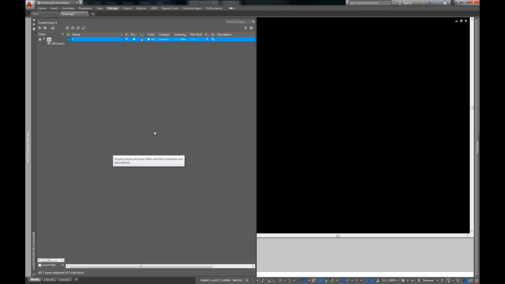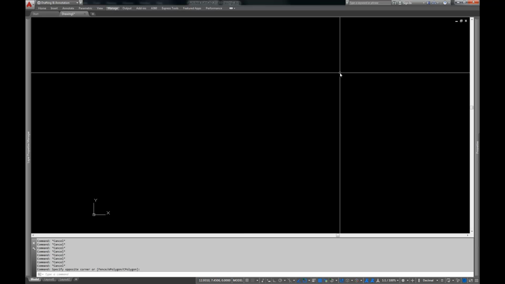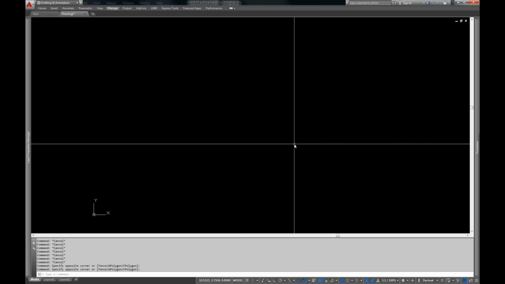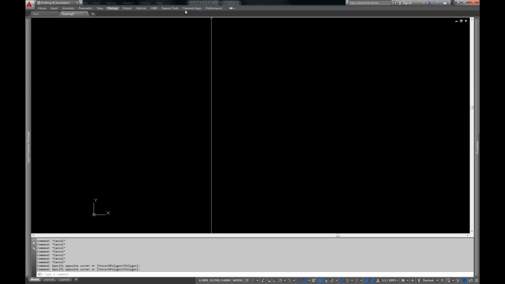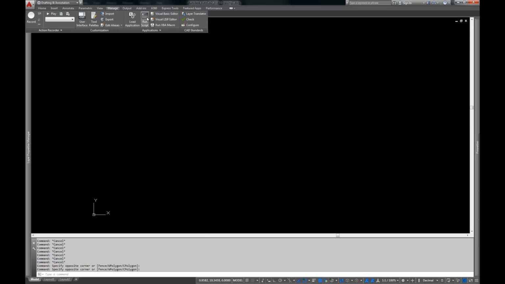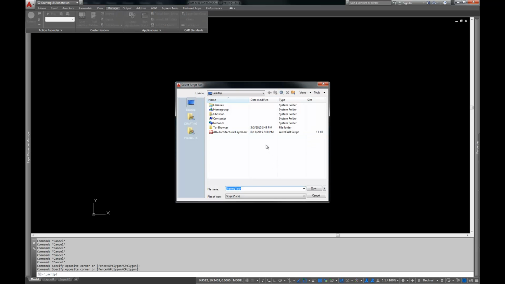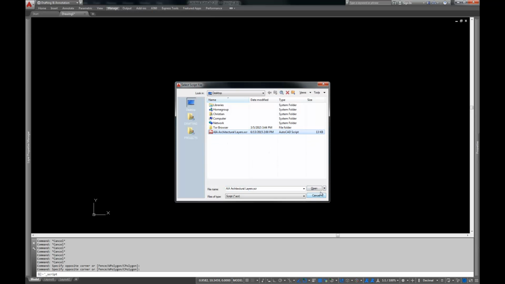So let's jump right into this. You'll notice we don't have any layers. If you watched a previous video that I did, I talked about this scripting system that I threw together in a spreadsheet that lets me auto-populate the layers. And there's a link to that in the comments below and the description below. But I'm going to go ahead and just load that up. So you go to Manage, you go to Run Script, and I've got it right here. I just saved it out.